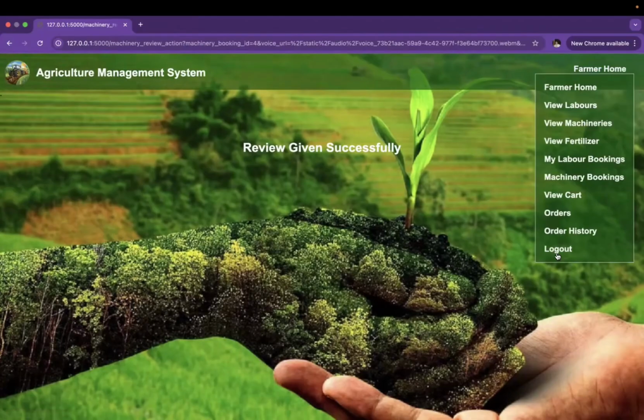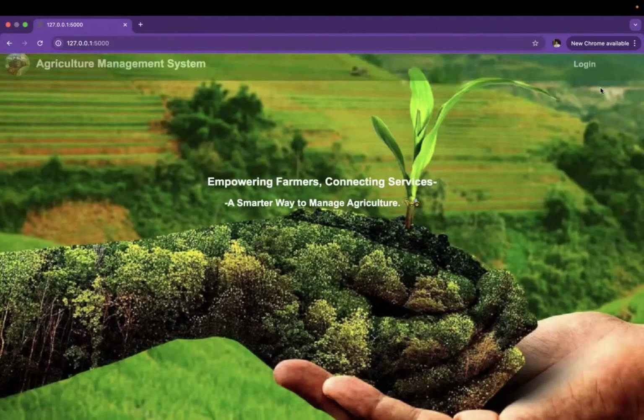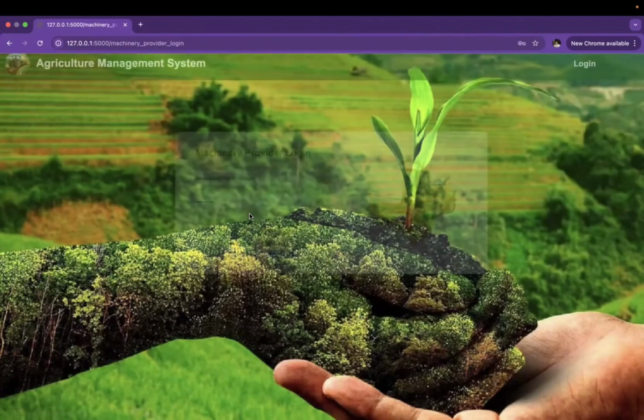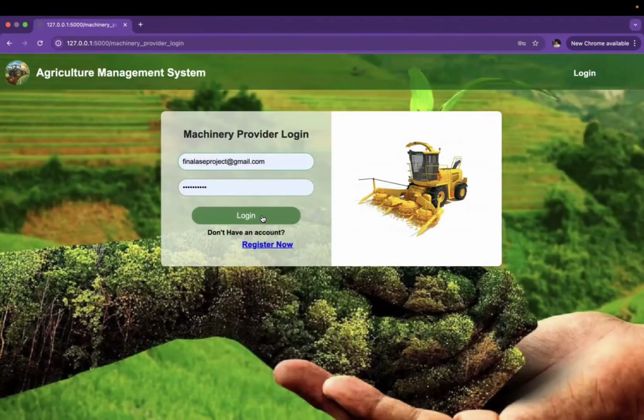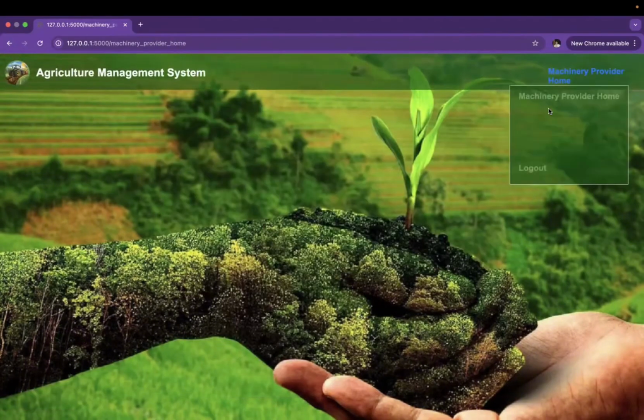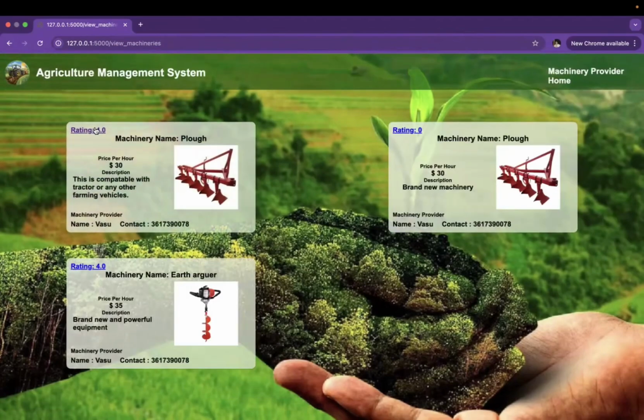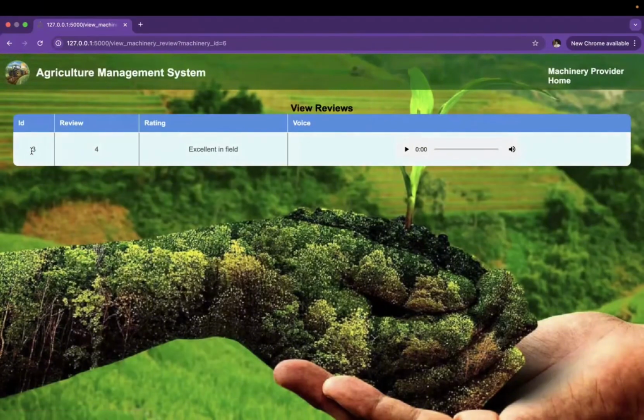So if someone else has to see that, I'll log back in as a machinery provider, and on that machinery, you will see the ratings. See, this has a 4. This one was not even booked by anyone, so it's 0. This rating is going to be an average rating. But if you click on it, you can see what kind of rating they have given. They said excellent in field, and they also have this audio option. So if you play it, it's going to play.